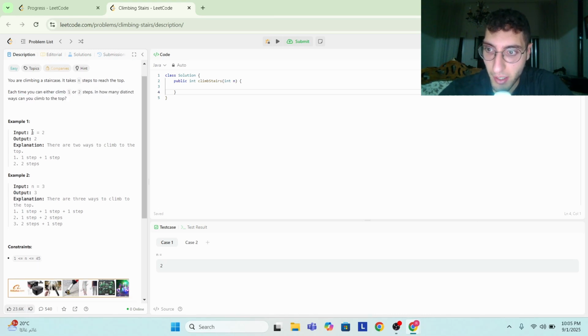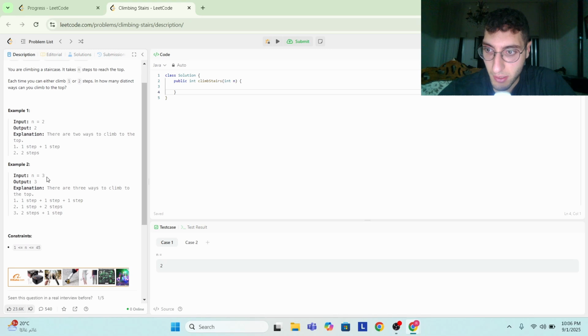So for example, if we had a staircase where n is equal to 2, so there are 2 steps, there are 2 ways to reach the top. We can either take 2 individual steps or just take 2 steps straight away, so we need to return 2. In example 2, input n is equal to 3, so there are 3 ways to reach the top. We could either take 3 individual steps, or take 1 step and then 2 steps, or take 2 steps and then 1 step. So there are 3 ways to reach the top.